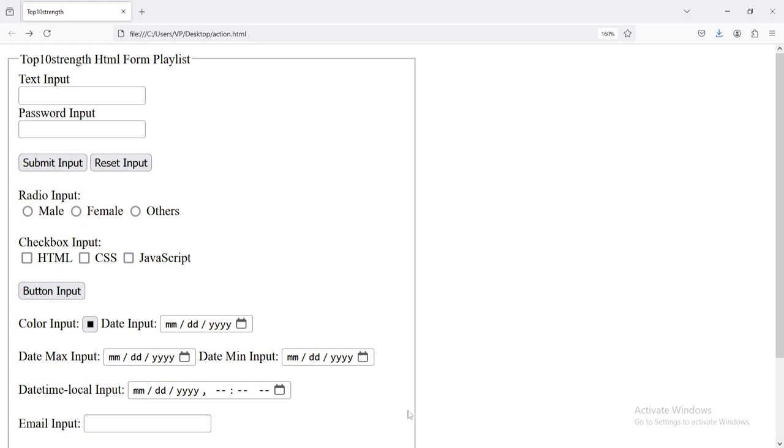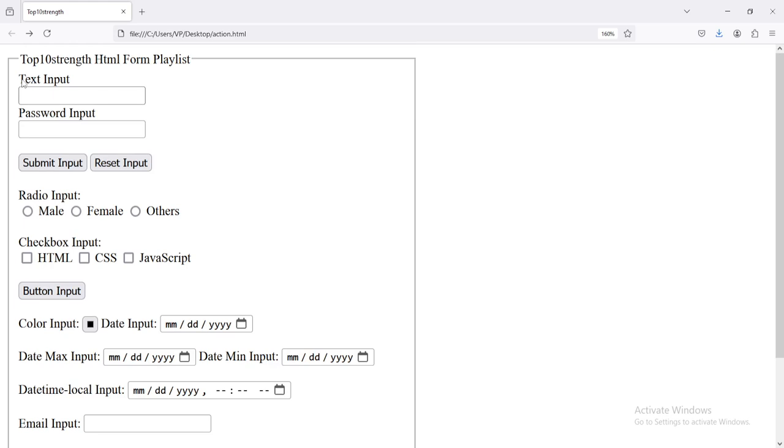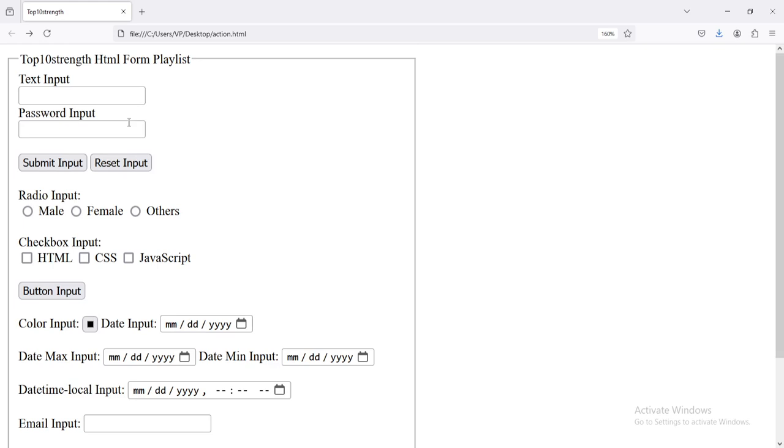Let's get back to our document. As you can see right here, we have different types of input. We have covered in our previous tutorial: text input, password input, submit input, reset input, radio input, text box input, button input, checkbox input, color input, date max input, date input, date min input, date time local input, email input, and also image input. But right now we want to create another input type, and we want to place it at the top, immediately after our top 10 HTML form playlist legend here.